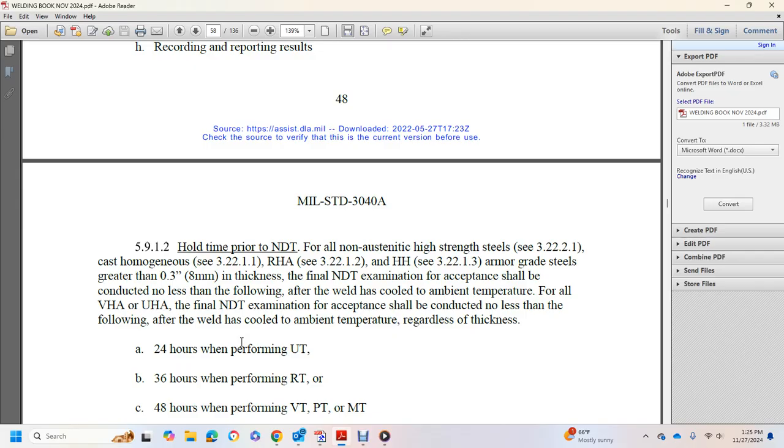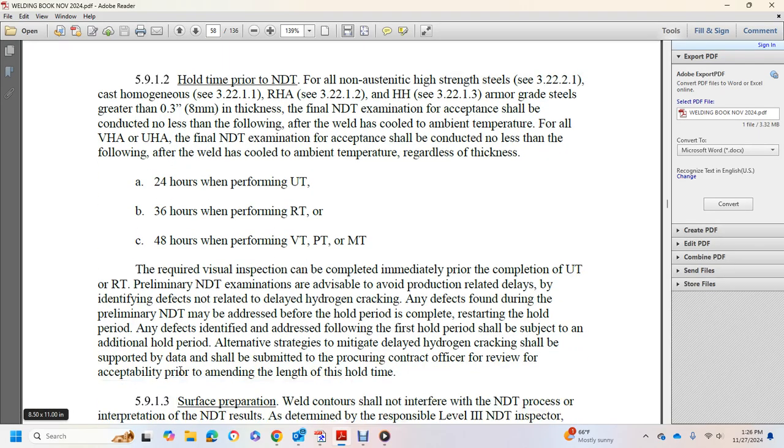Final non-destructive examination of the weldment shall be conducted no less than the following time after the weld has cooled to ambient temperature, regardless of the thickness: 24 hours for performing ultrasonic testing, 36 hours for radiographic testing, 48 hours for volumetric, particle, and magnetic testing. Required visual inspection can be completed immediately prior to the completion of ultrasonic and radiographic testing. Preliminary non-destructive examination is advisable to avoid production-related delay with hydrogen, and to correct defects found during the preliminary non-destructive test.